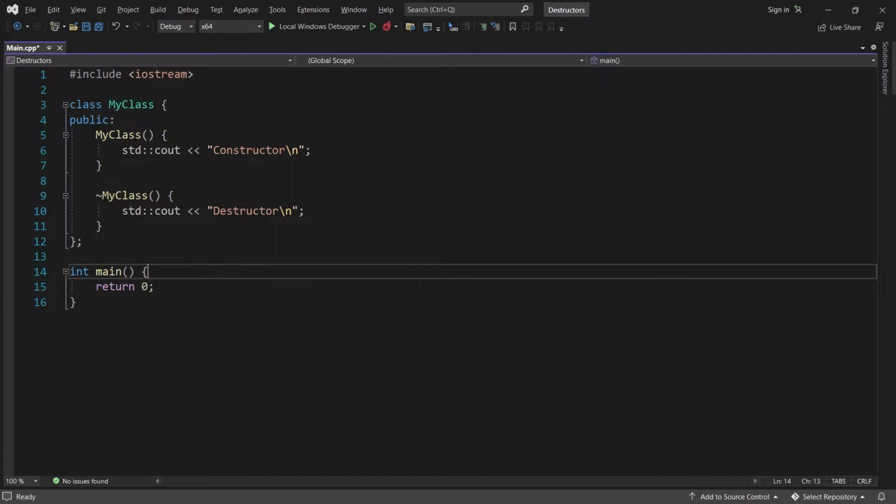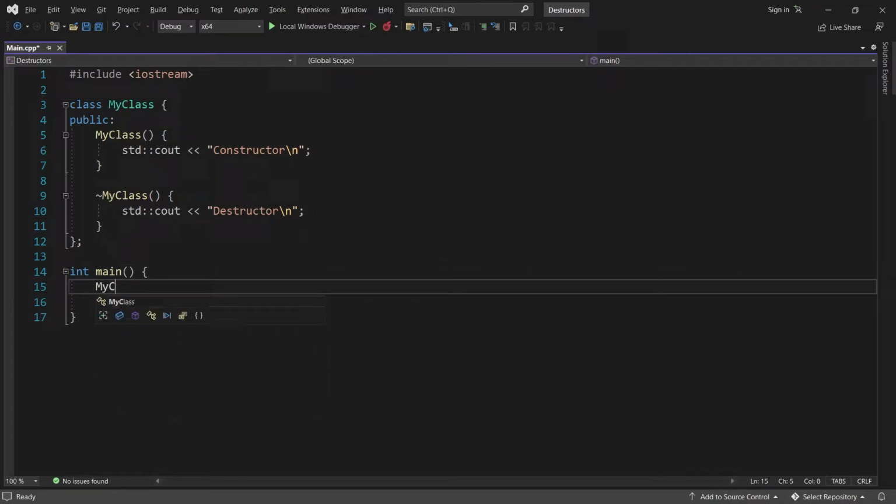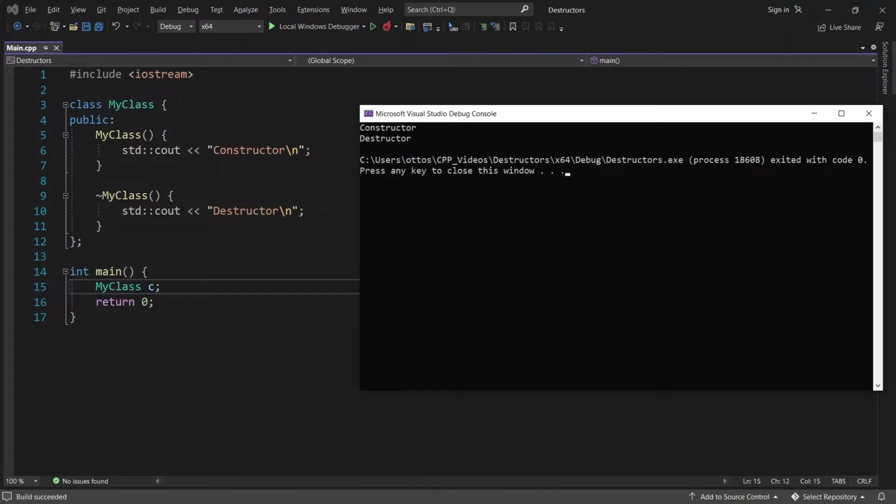In main, I'll create an instance of myClass. This calls its constructor, and then when main ends and the instance goes out of scope, its destructor is called. So if I start the program, you can see exactly that.